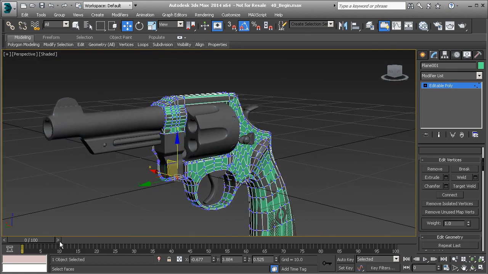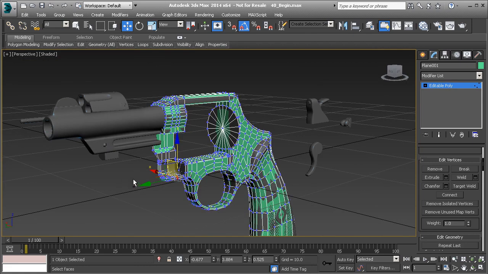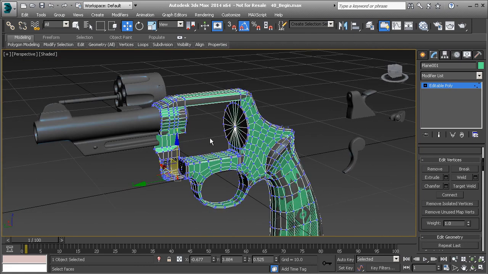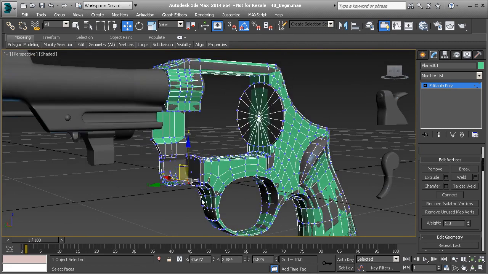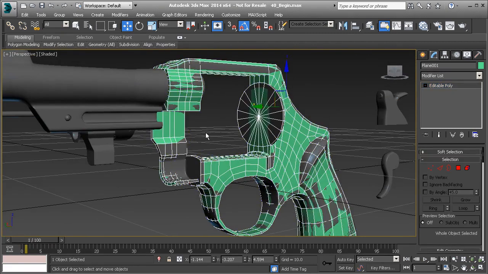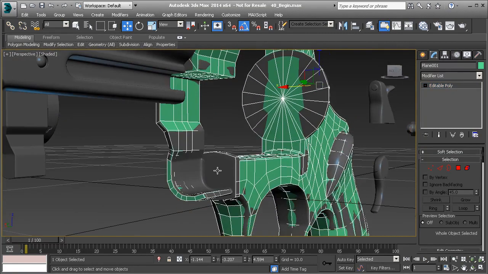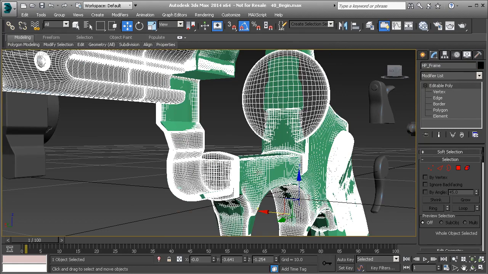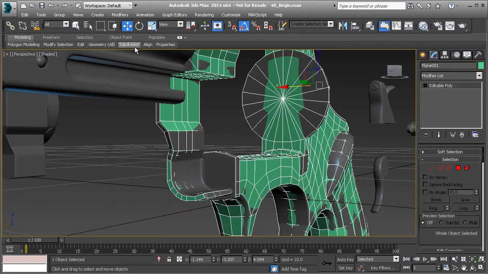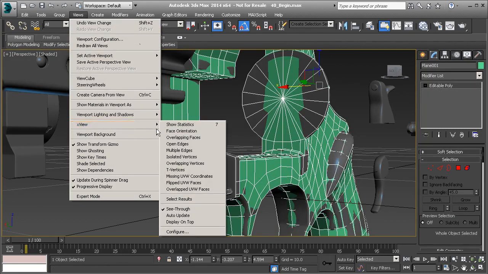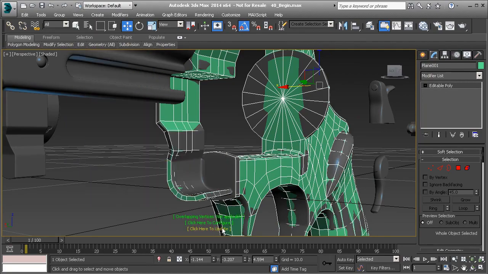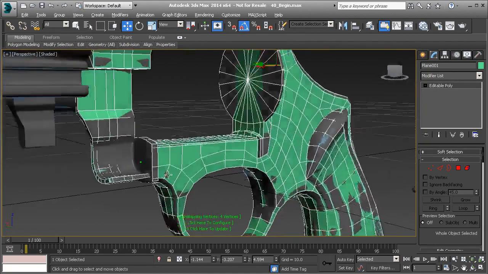So let's go ahead and go to our frame 1 here. That kind of explodes that out. We can see what that looks like. Turn off our vertex mode. Okay, do a couple of checks on your model. One check would be to use the overlapping vertices tool, just to see if there are any on the model. There might be a few here and there.